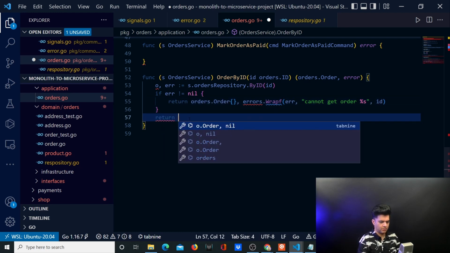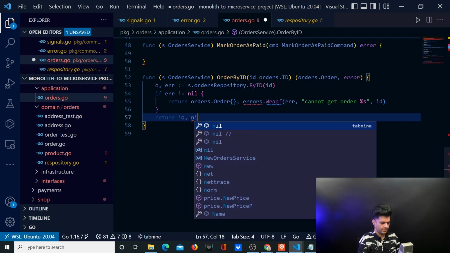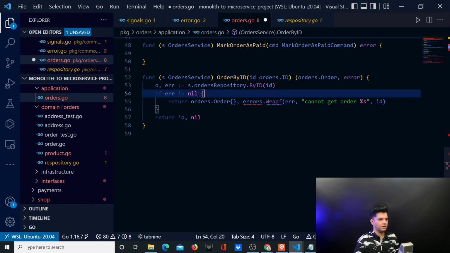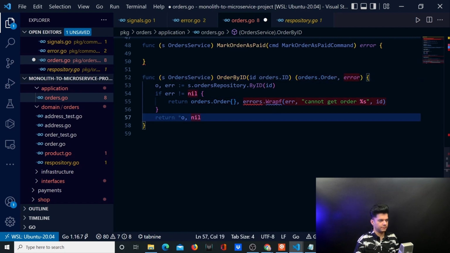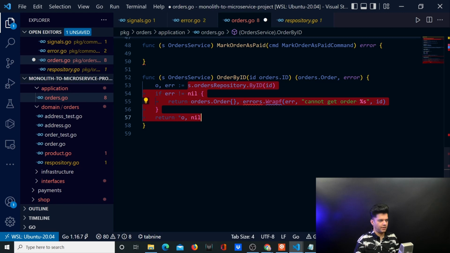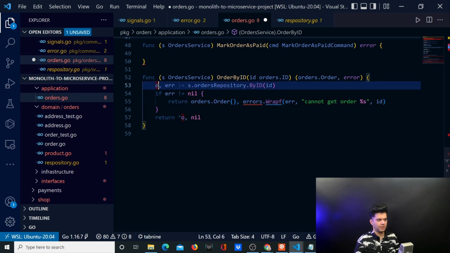and we want to return orders.Order from here. Okay, so when you get an order by ID, you get the entire order object, the entire order struct with the data, and that's what you want to return from here.